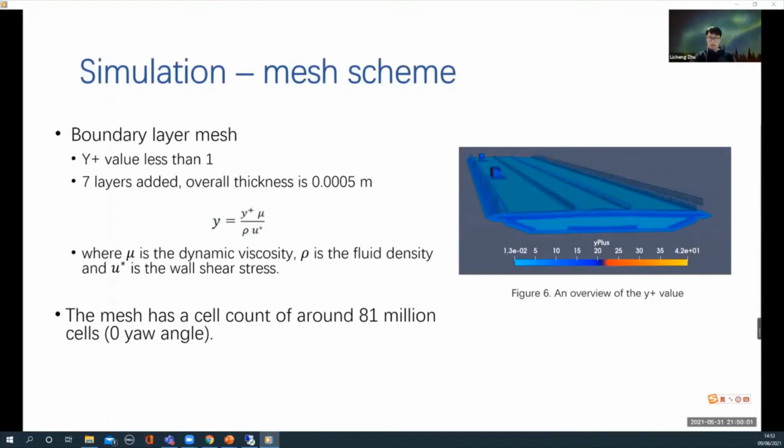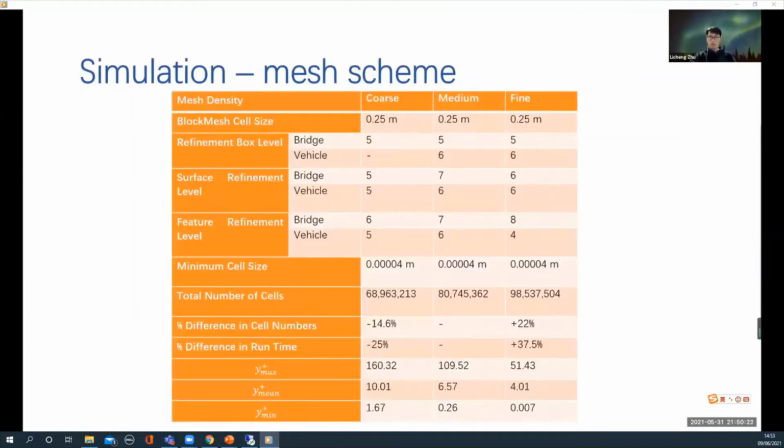And overall, there are no distorted cells. The average non-orthogonality is 7 degrees. The maximum skewness is below 4. And the Y plus value of the bridge surface is less than 1. So it's a good mesh, and the total cell number is around 100 million. Here is a summary of the three different meshes. Generally, they differ in the level of refinement, and the fine mesh has the best refinement of the bridge.